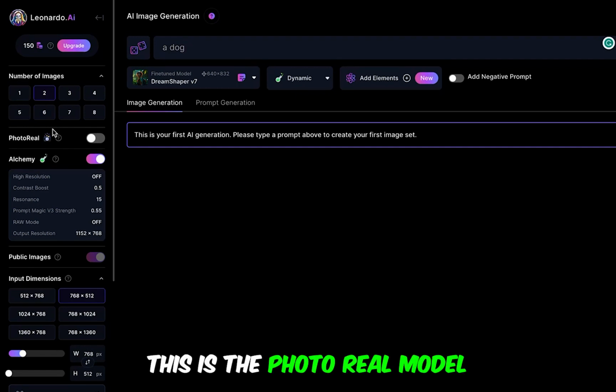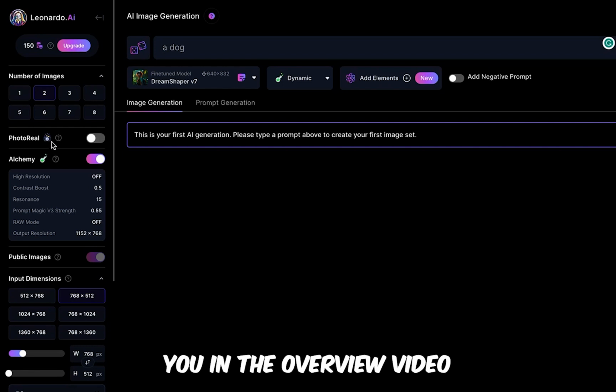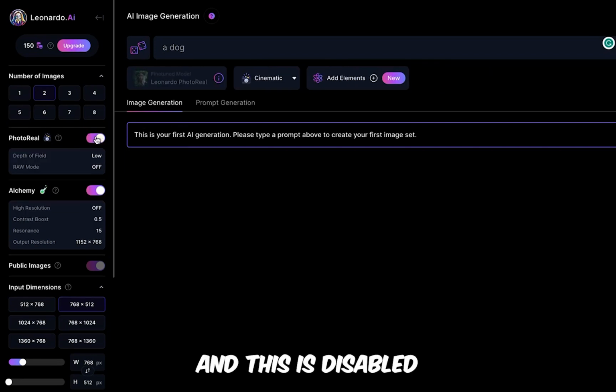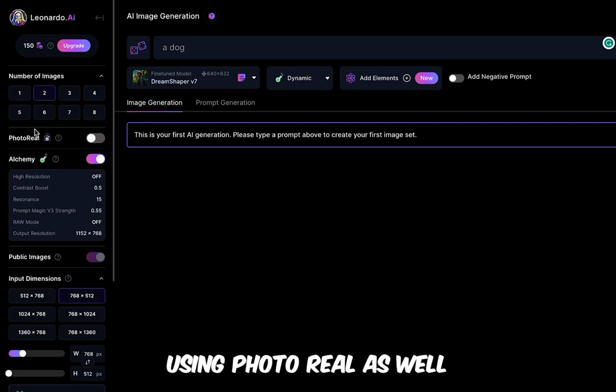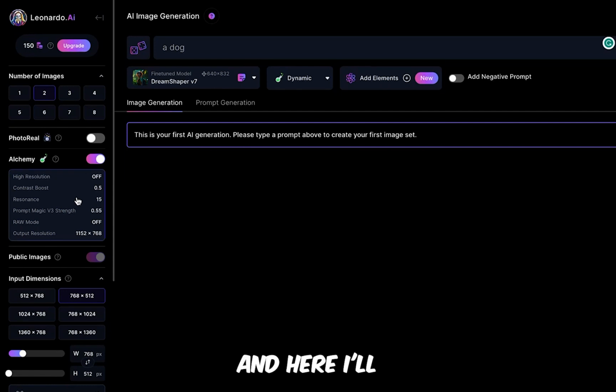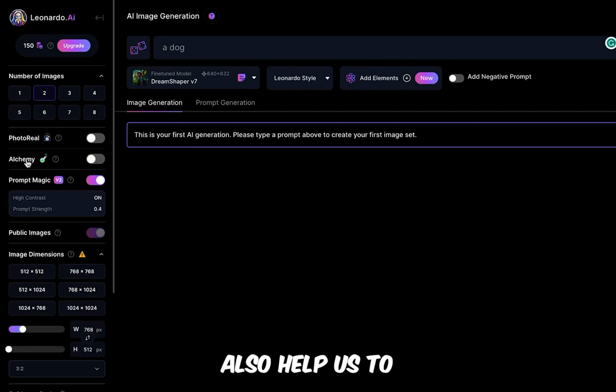And here below, this is the PhotoReal model, which I already explained in the overview video, that this is the latest model which creates realistic photos. And this is disabled, so I'll keep it disabled. We will create images using PhotoReal as well in some time. And here I'll disable Alchemy as well. Alchemy also helps us to get a good image. You already know about PhotoReal.